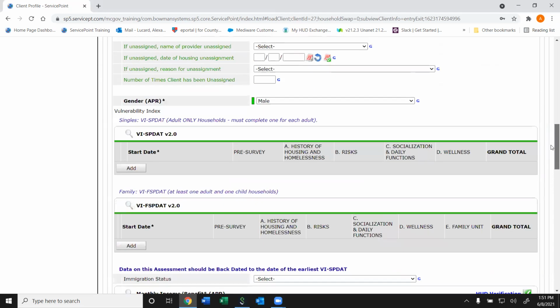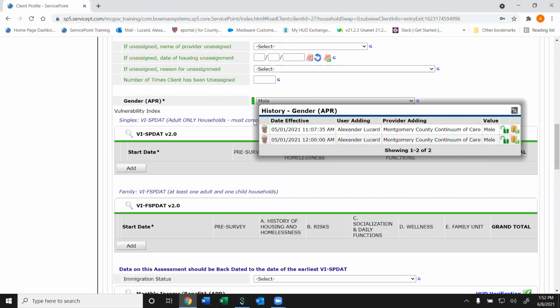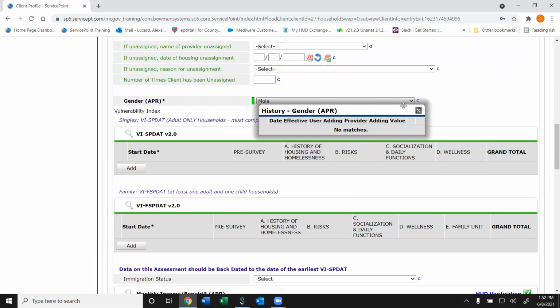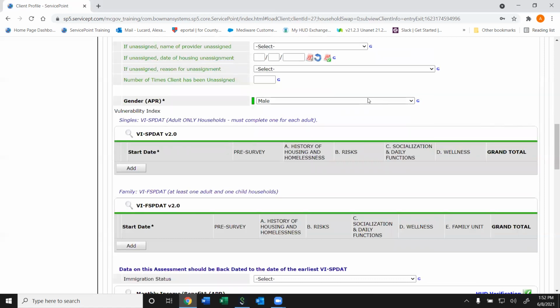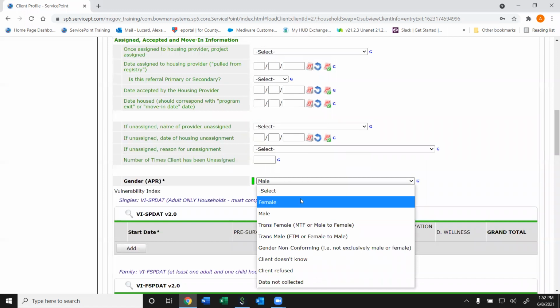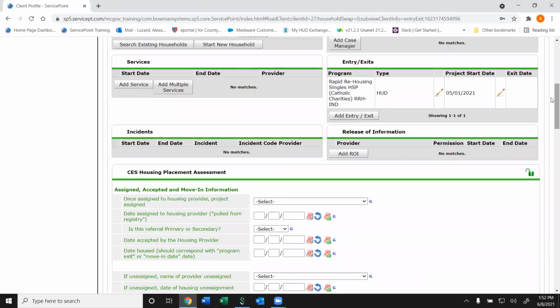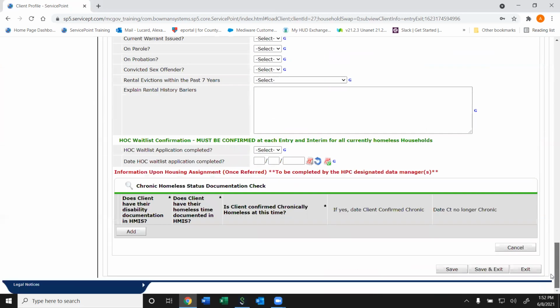So let's say we hadn't done the gender. I'm just going to delete it here. We're going to delete the one from the entry exit. And now we're just going to do male. Actually, let's make a mistake and say that we set him as female. We aren't backdating, so it's going to have a date of June 8th, right? So let's save.